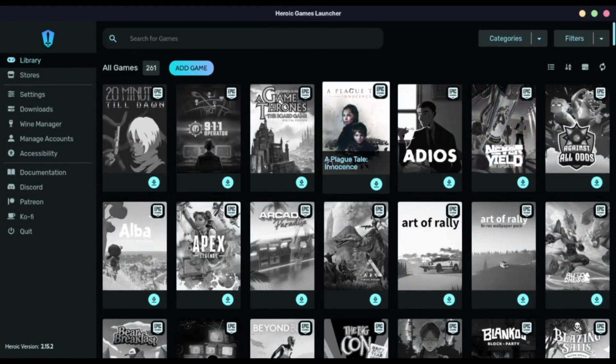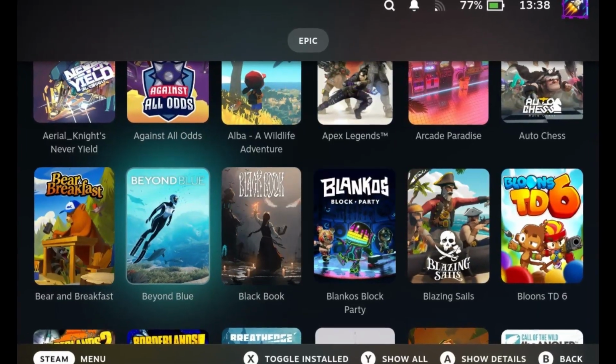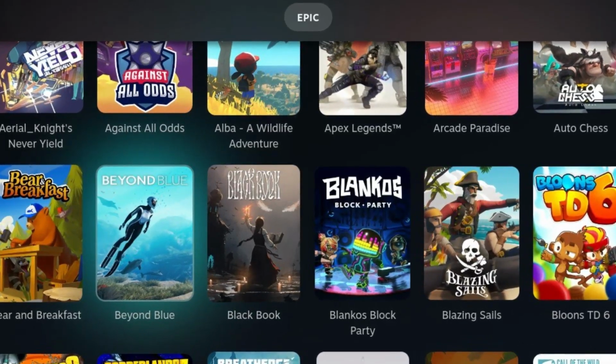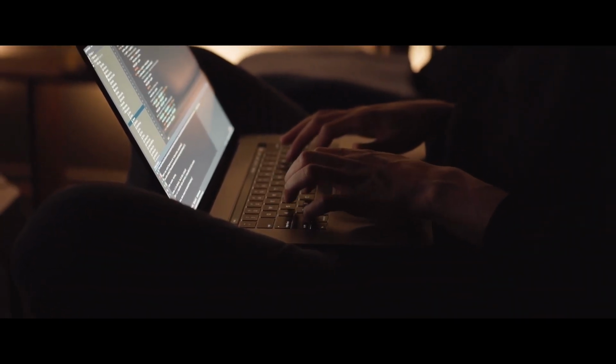Some methods are easy to install but not accessible, and some are a little tricky to install but make the Epic library accessible easily from the gaming mode, so you can install games and play them without ever leaving the gaming mode. We'll check out both of these installation methods one by one, and you can pick and choose the one you like.